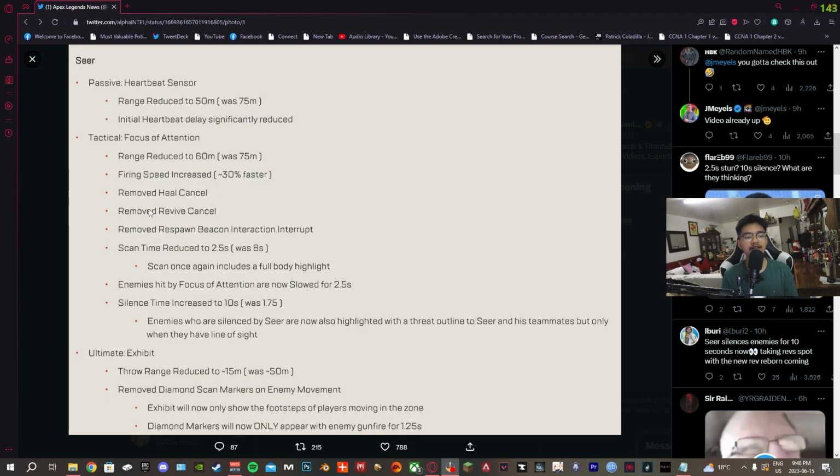So they did take away two abilities, but they made his other two abilities a lot stronger. Now we're talking about him turning into Revenant.